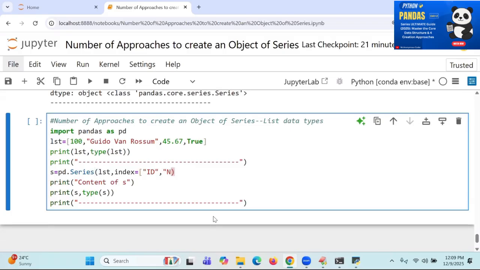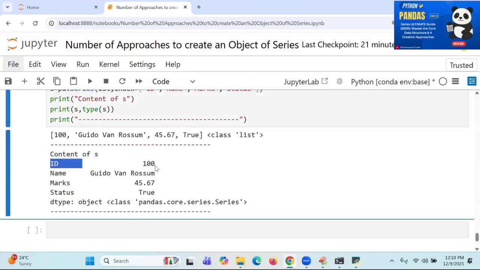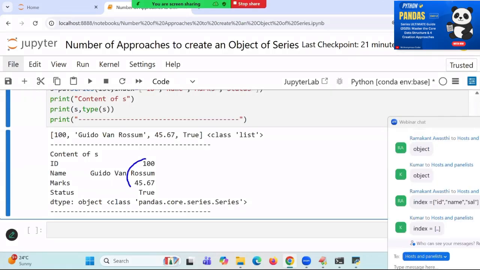Next is name. Next is marks. And next is status. This is going to be called the content of S, a series. Now see, students, ID is like this, name is like this, marks is like this, status is like this. Even though I organize homogeneous and heterogeneous data, internally everything is treated as the super type of all the types, which is object. Are you following me?